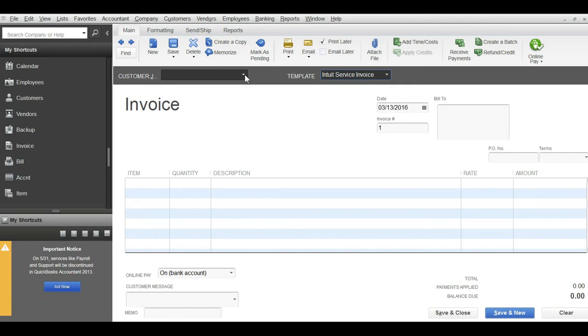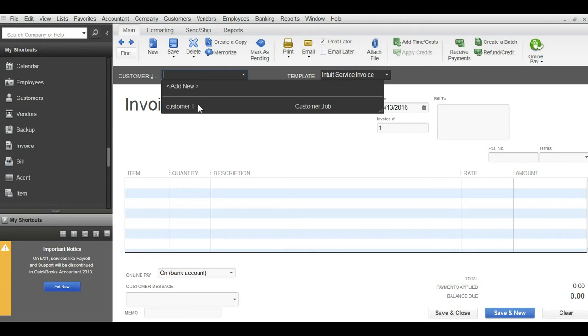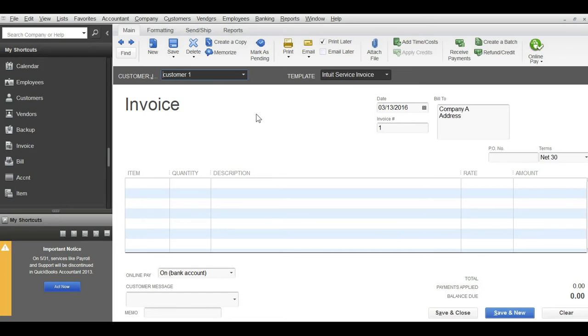Now, the first thing you do in creating an invoice is choose a customer. You can also start typing and it will appear. As you can see, I only have one. So I chose my customer. I'm going to leave this as print later, and I'll show later how you print that.